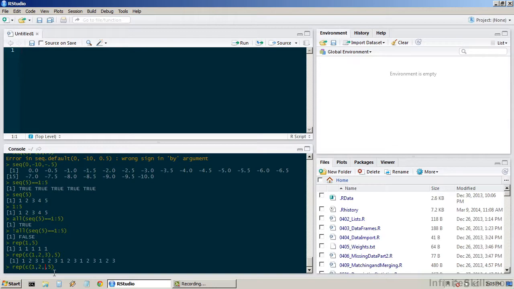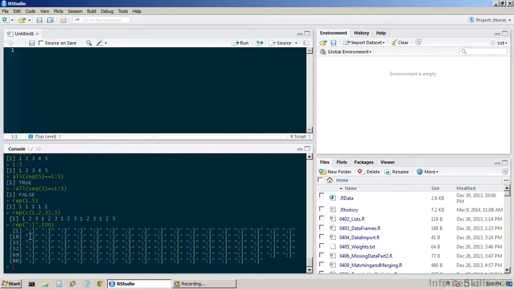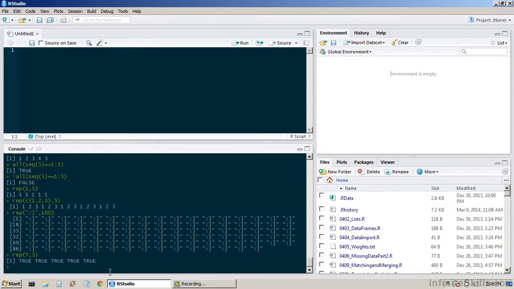We can also repeat character strings or Boolean objects. Here, it returns a vector, which is that string that I want to repeat, and it repeats it 100 times. Or you can repeat Boolean objects. These are pretty helpful ways to create vectors of numbers. The sequence is very useful, and it's very similar to using the colon notation, and both of those we're going to be using a lot.